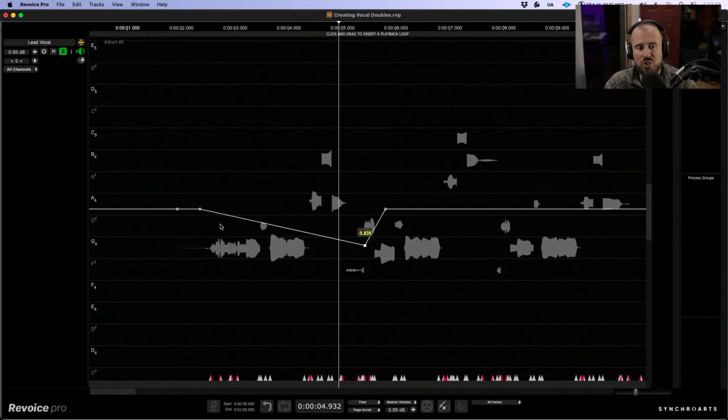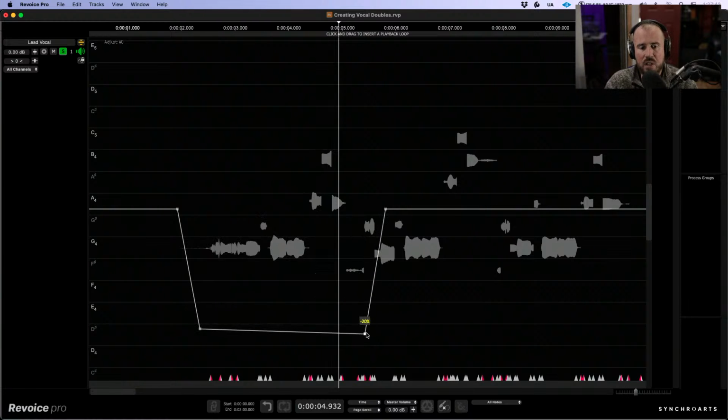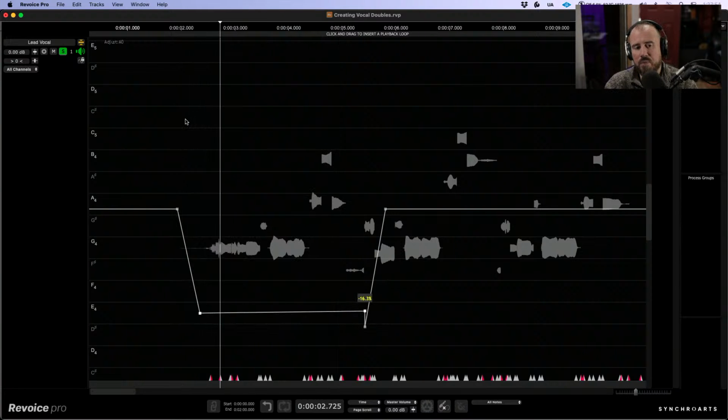Notice that this just changed something. Click, hold, and drag this one. I can pull this down. We can highlight multiple points and adjust them together if we want to. Make sure that they're both selected, this and this, and you can adjust them together. If we take a listen.